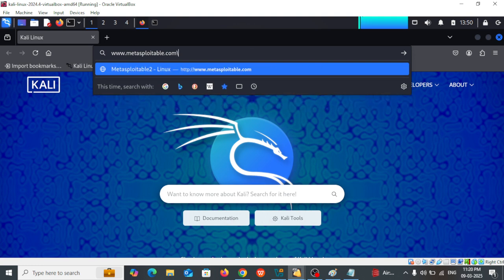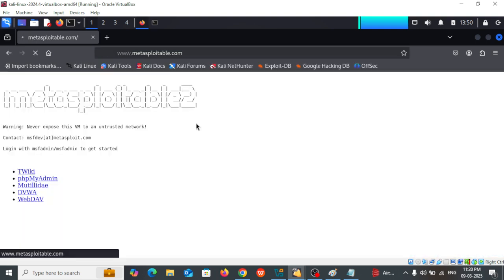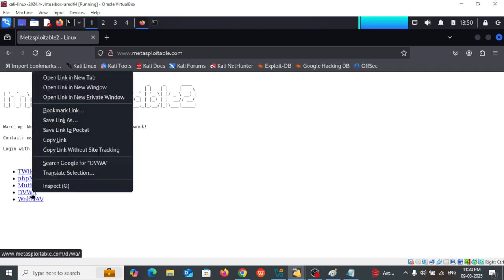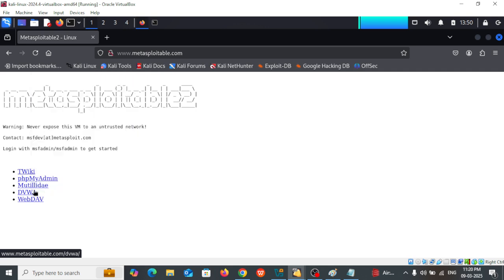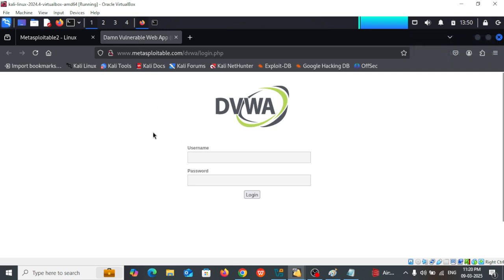External penetration testing, or you can say web application hacking. If I visit the website, all I see is metasploitable.com, and there are a couple of web applications like DVWA, phpMyAdmin, and Mutillidae too. But we are going to focus on DVWA now to get the initial access. That means we are going to perform a command injection in DVWA.